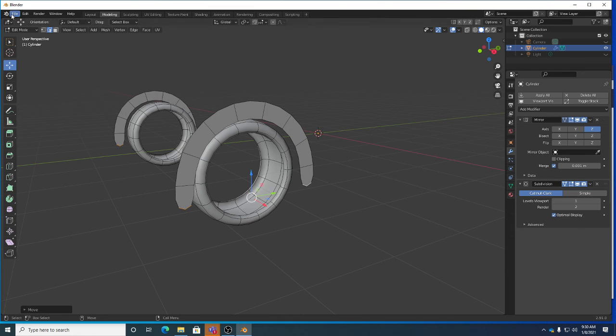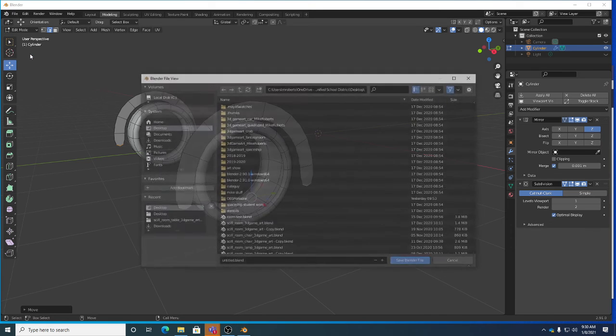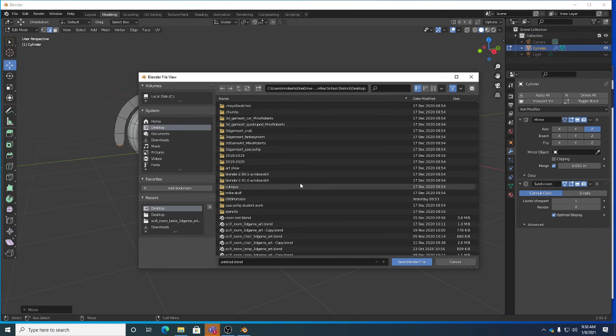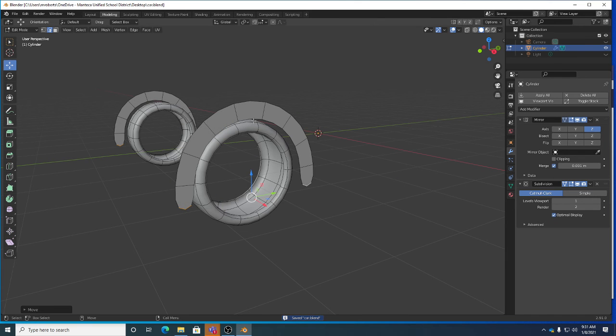Now in this case, remember, if you want to save this, we go File, Control S is the save for it. And what I can do is I can save this on the desktop. We'll just call this car. There we go. And now I have the car Blender file created.